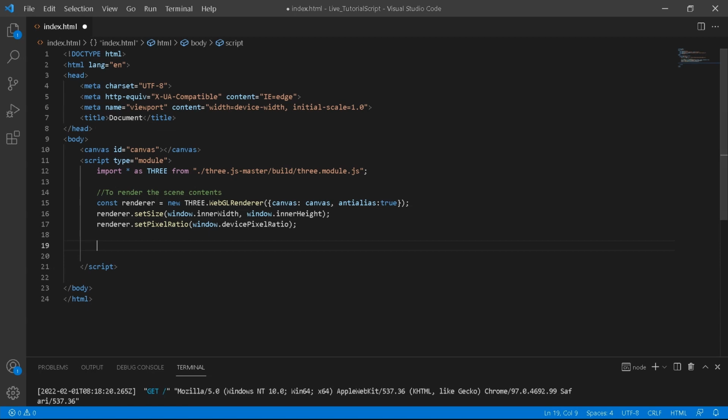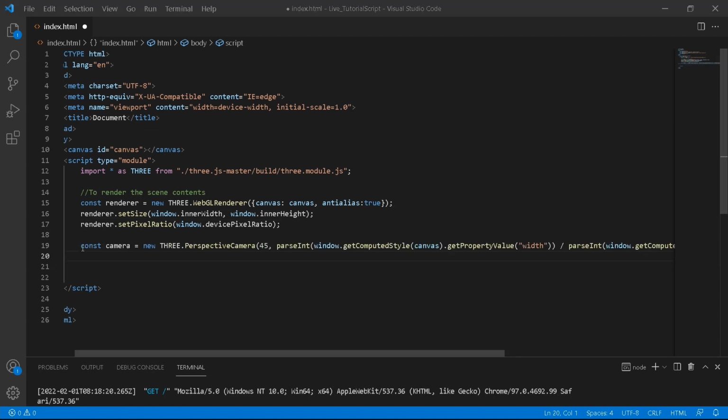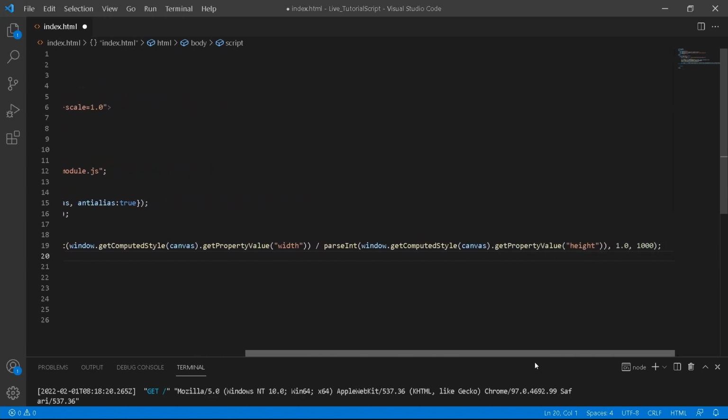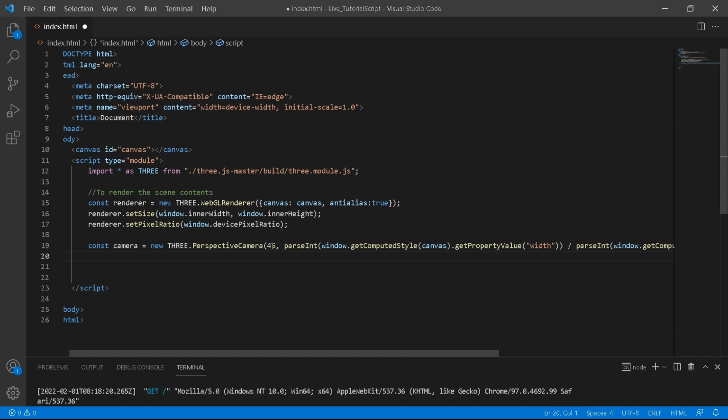So next on, okay, so now here we've created our camera. We say const camera equals new THREE.PerspectiveCamera. And here we've got a few settings that we've added to the camera. And this is the field of view. So we've set it to 45.